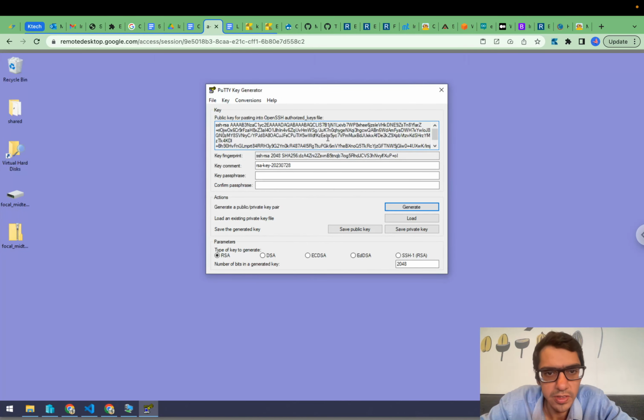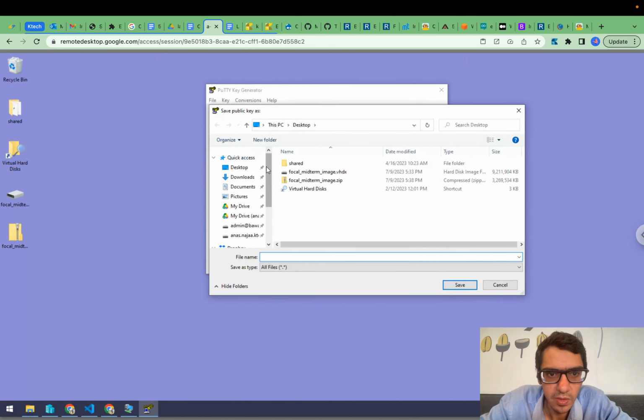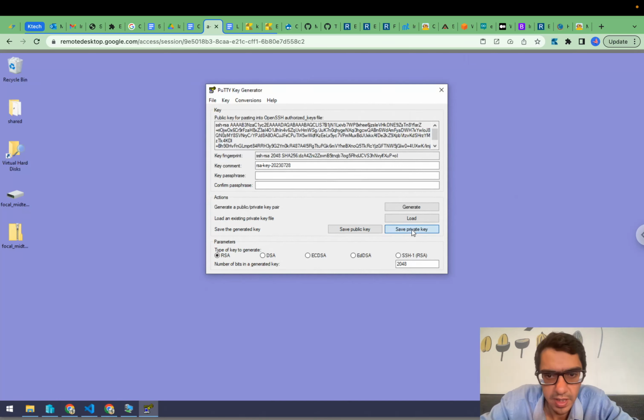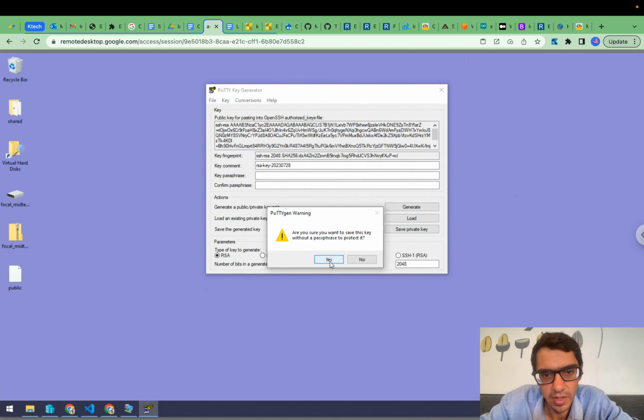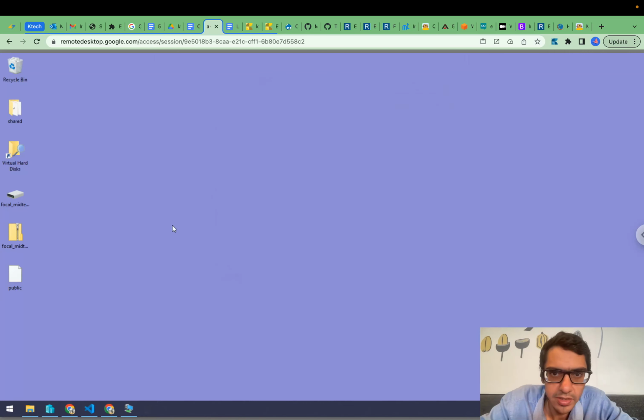And from your side, of course, you're not done. You have to save both keys. So save the public key. You can save it on the desktop, for example. Call it public. And you have to save the private key as well. It will tell you that without a passphrase to protect it, no problem, yes. And call it private. And the key generation is done. Only one step is remaining.